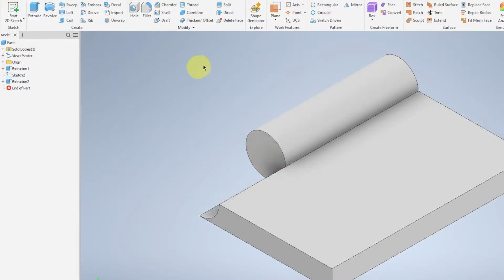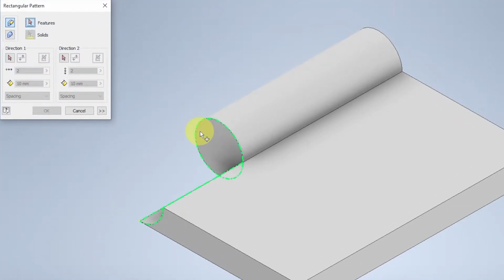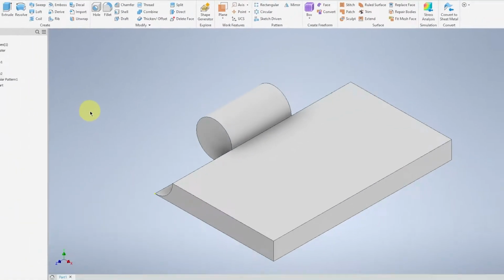Select OK. Now we'll be repeating the pattern to the other side. Go over to rectangular, select the feature, go over to the direction, make sure it's at the edge of the cuboid. Flip the direction, give a distance of 20, and select.